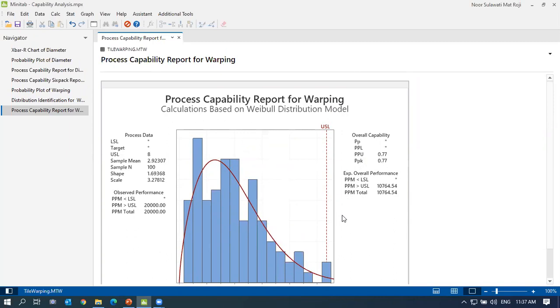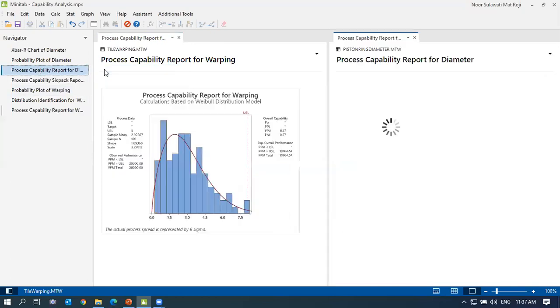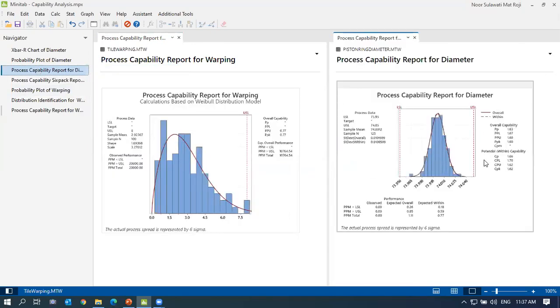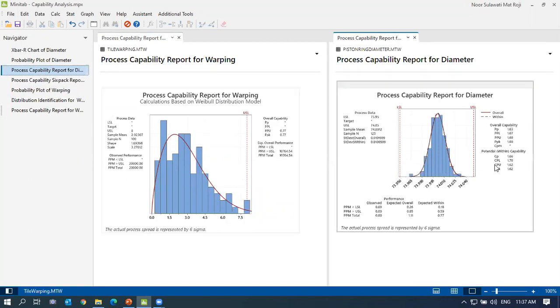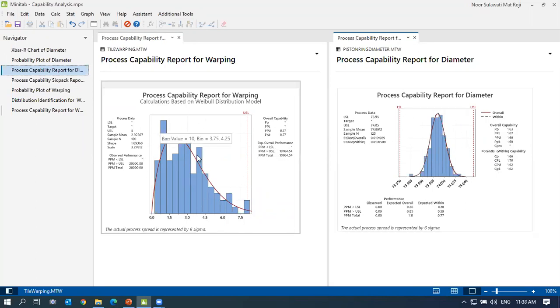Based on the Ppk here, it is less than 1.33, so we consider that the process is not capable. If you are using normal data, they provide another piece of information for the potential capability. But if you're using non-normal, they just proceed with the overall capability only. This is the difference between normal data and non-normal data.